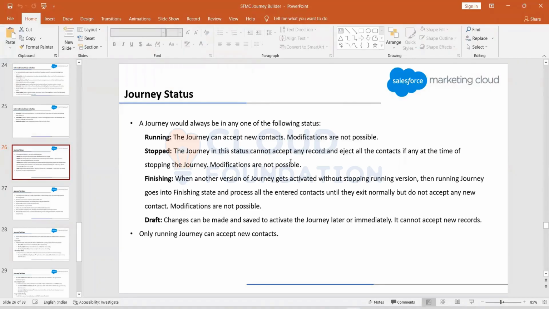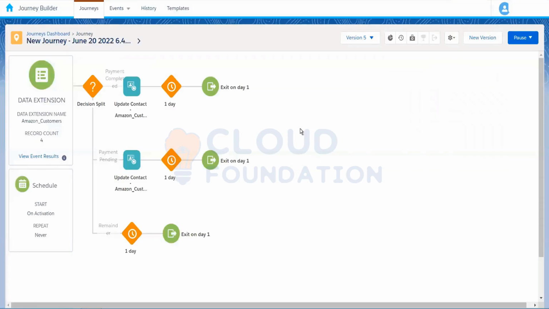Then we have a stopped journey. A stopped journey means that whenever we stop the journey, two things happen. First of all, whenever you click on the stop button, all the contacts that are in the journey will be ejected immediately. Let's say we have a couple of activities over here and the contact is still at the decision split and has not moved to the next activity yet. If we stop the journey, all the contacts will be ejected immediately and they will be out of the journey.